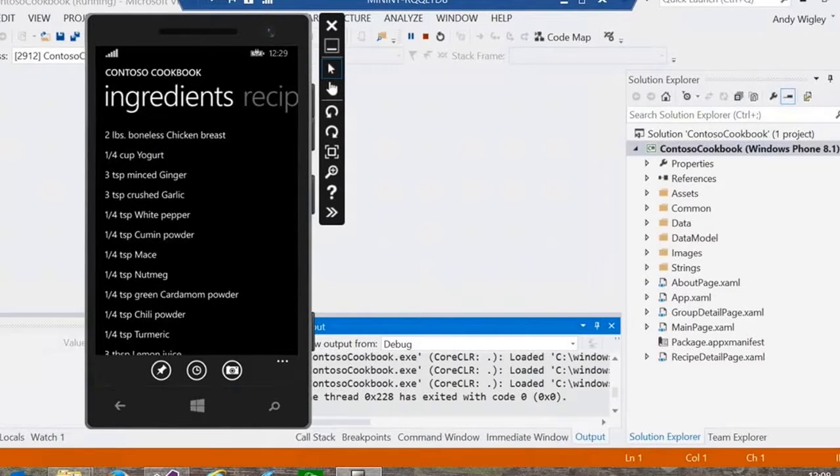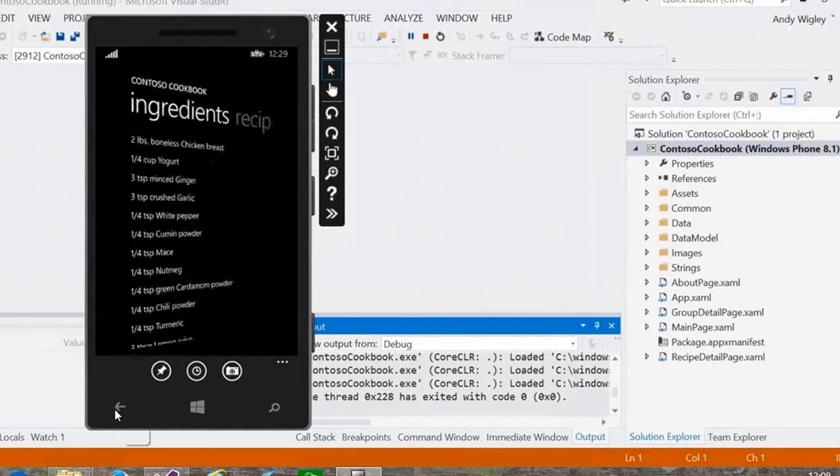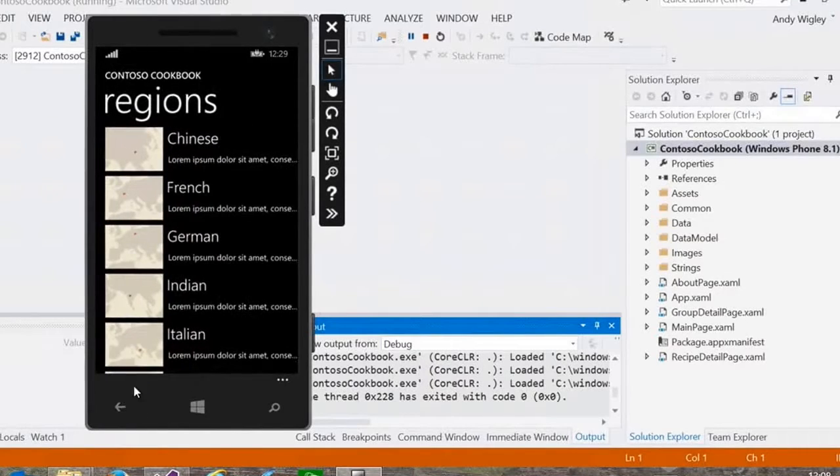So it's a really nice user experience, and then we can go back and back again, and there's our main list of regions. How is that built out? So let's have a look at that recipe detail page.